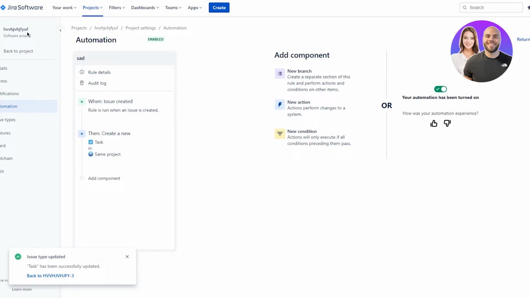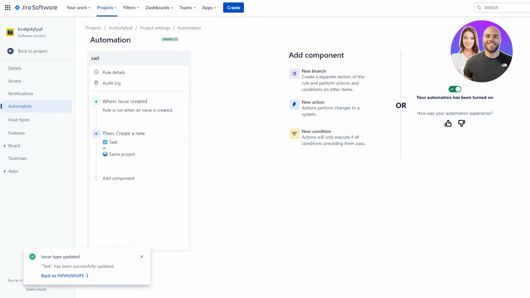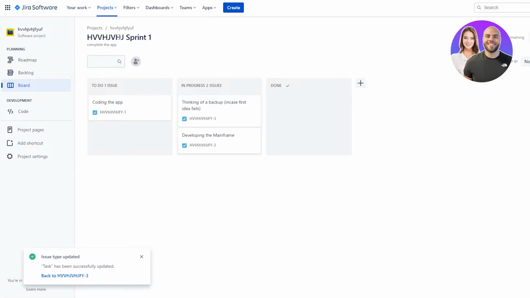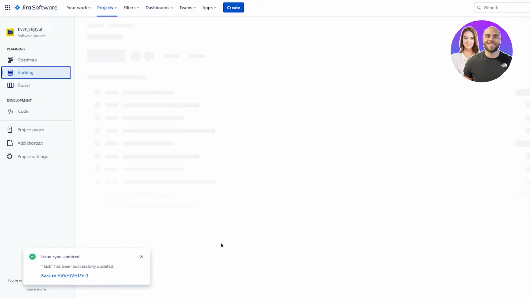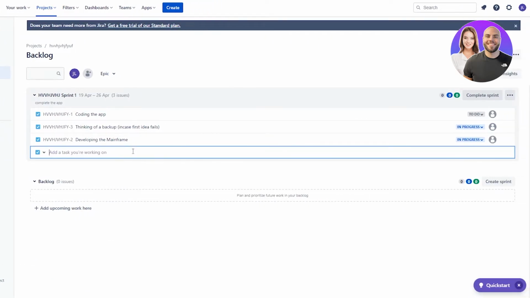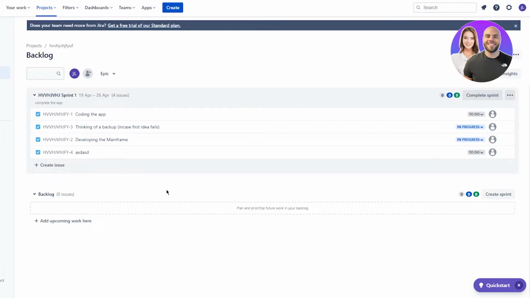And once it's turned on, let's go ahead and test it and see how well this actually works for us. So you're going to go to your Jira software and open your project. Come in backlog. Let's say I'm going to create an issue over here. Okay, create issue. Now, once an issue is created, basically what it's going to do, there you go.